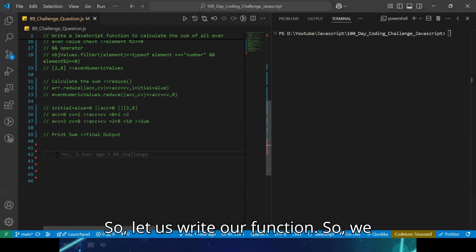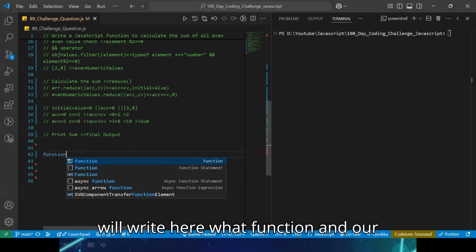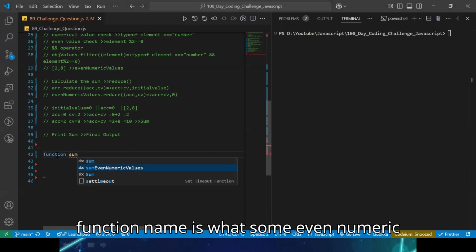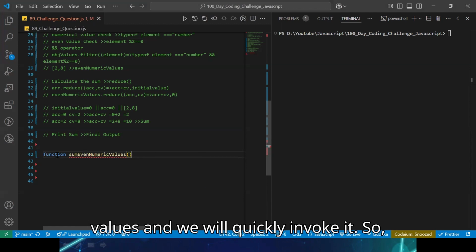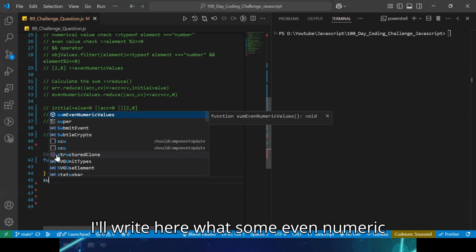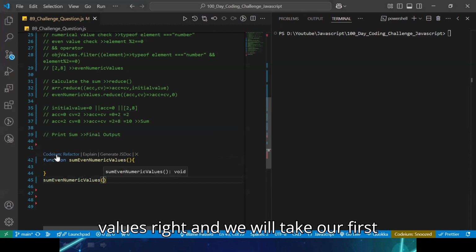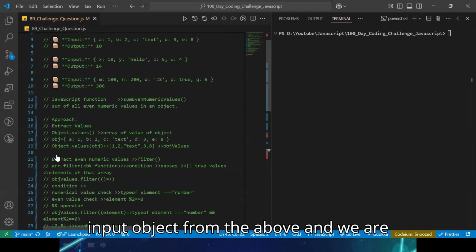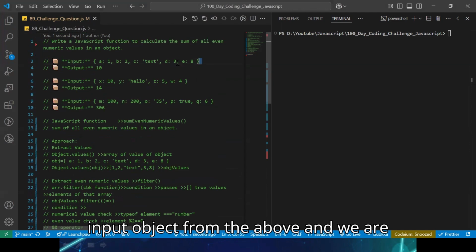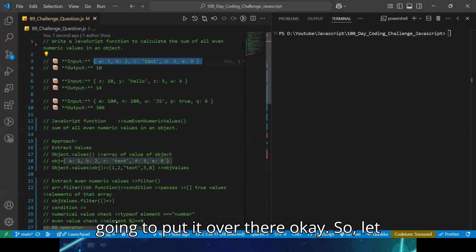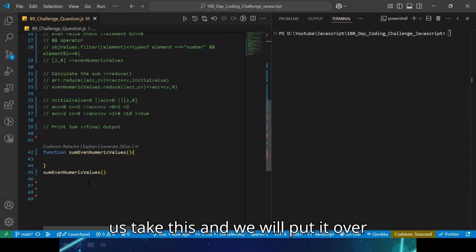So let us write our function. Function, and our function name is sumEvenNumericValues, and we will quickly invoke it. So I'll write here sumEvenNumericValues, right? And we will take our first input object from above and put it over there. Okay. So let us take this and we will put it over here.